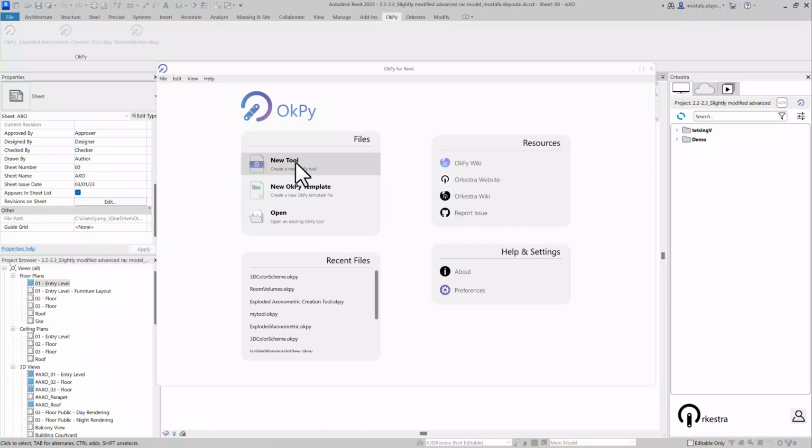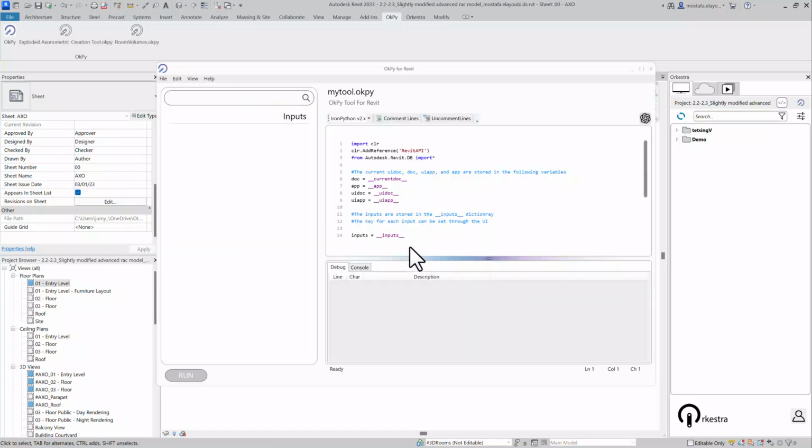So I'm going to create a new tool using the OKPy template for Revit. It is going to start a new OKPy project with some useful headers and variables. And as we said earlier, the first step is going to create a way for our users to pick a color scheme from the model. This is the one that we're going to mimic or reproduce with some filters.